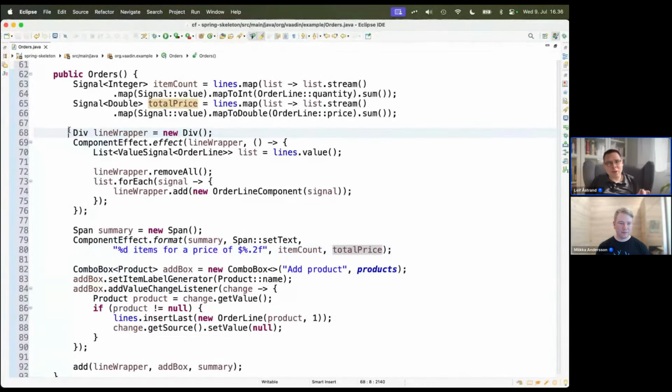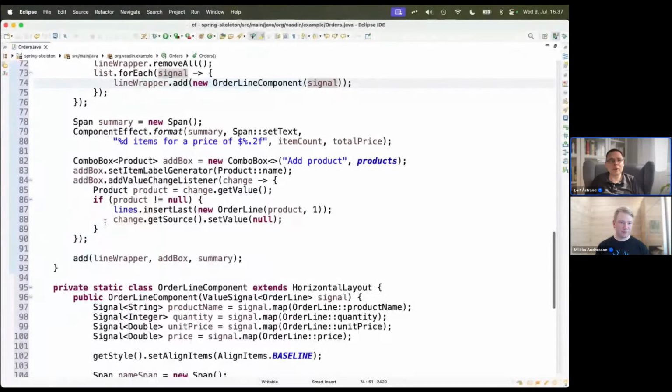For the list of components, this is again something we will improve, but for now, a little bit inefficient, but very practical. I create an effect that reads the value of that list. So that's a list of value signals. Then it removes all previous children and then adds a new one for each of the order line items, giving that signal to the component for that. And in that way, each line knows the data and the state that it should be using.